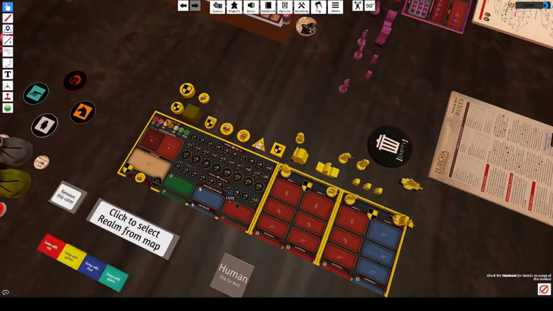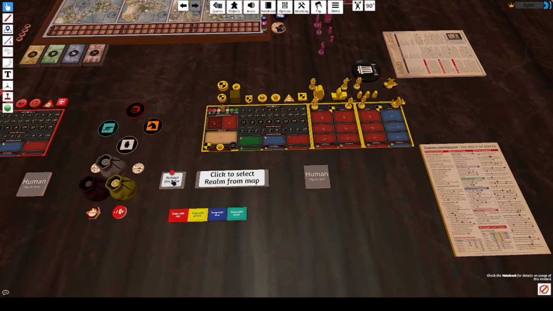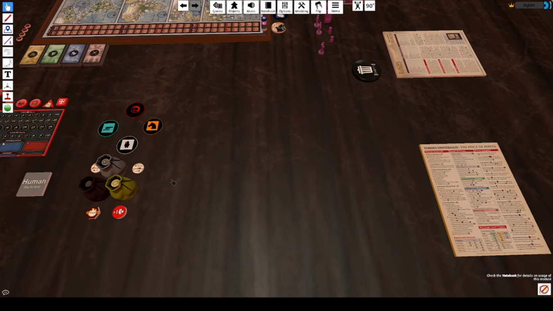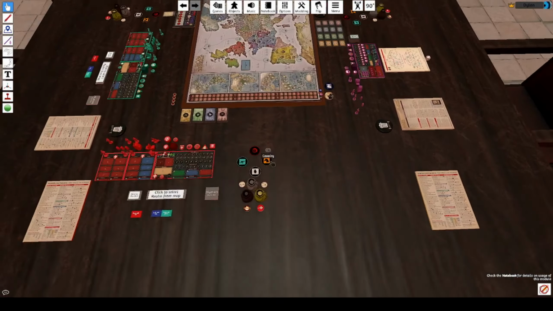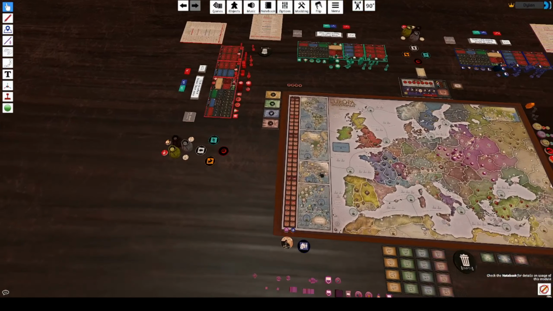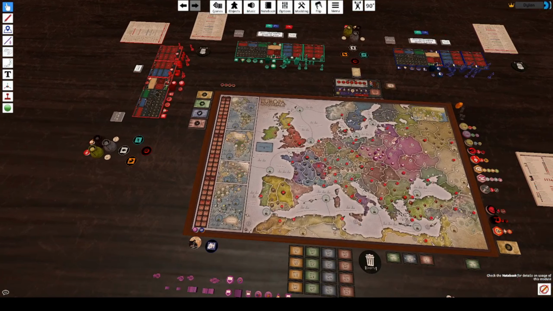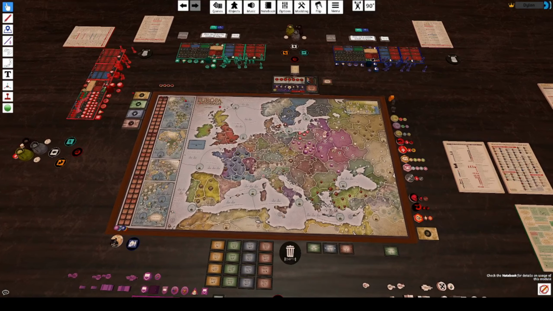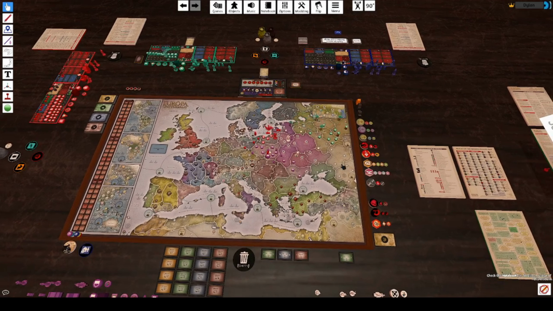Now I've realized I don't actually want yellow in this game, so I'm going to click to remove this color. Red, Teutonic Order, green, Muscovy, blue is going to be a bot. I'll make them Great Horde.